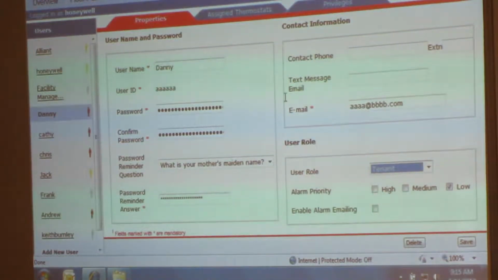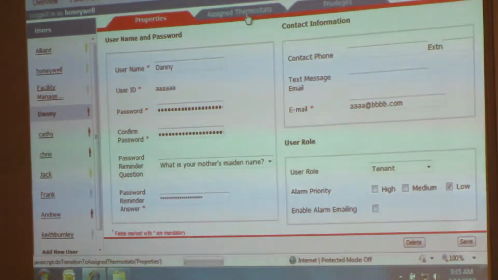The thermostats that he can look at. I click on assign thermostats. So, you know what, he's a tenant, he's only in one building, you know, one office. He doesn't need to look at the whole building. I'll assign him thermostat number 7.